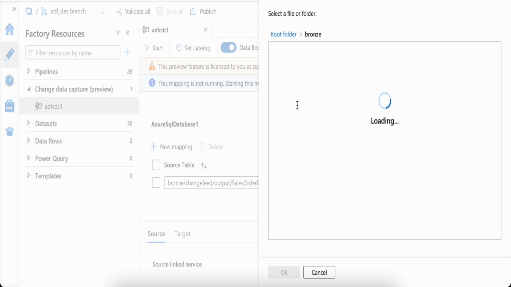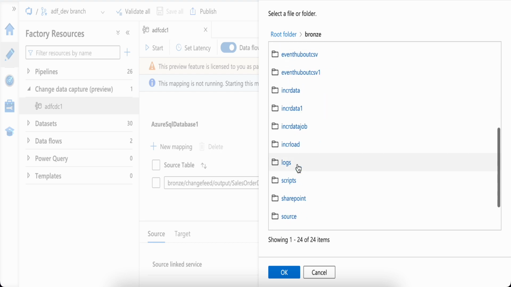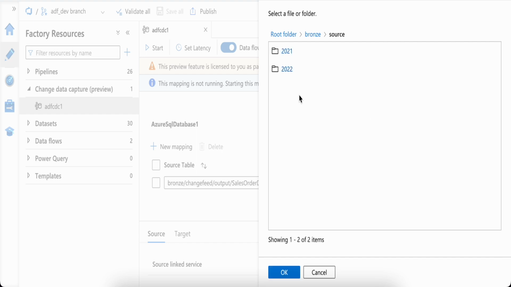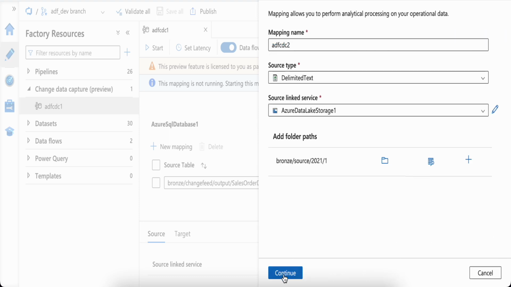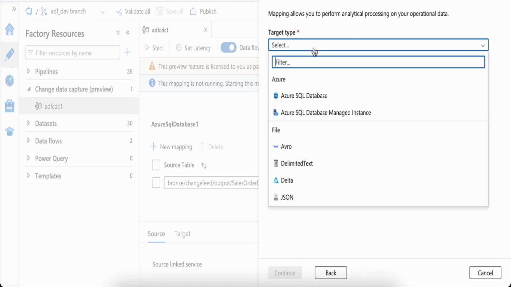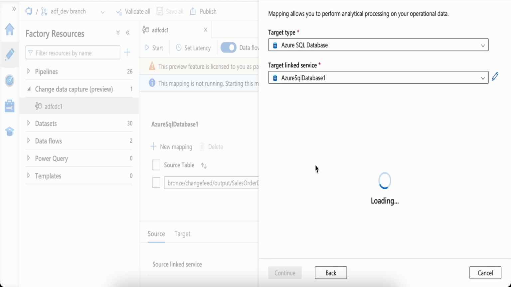I'll select my container and let me select something source. Let's select one folder. Okay, so this is how you are going to configure your source. When you click on continue, now it is asking me for the target. Now I am selecting my target as Azure SQL Database.